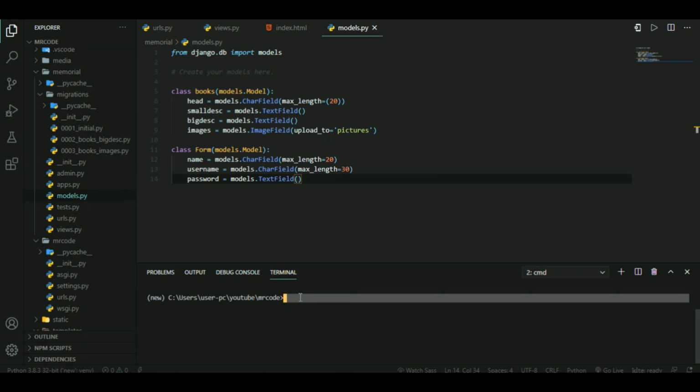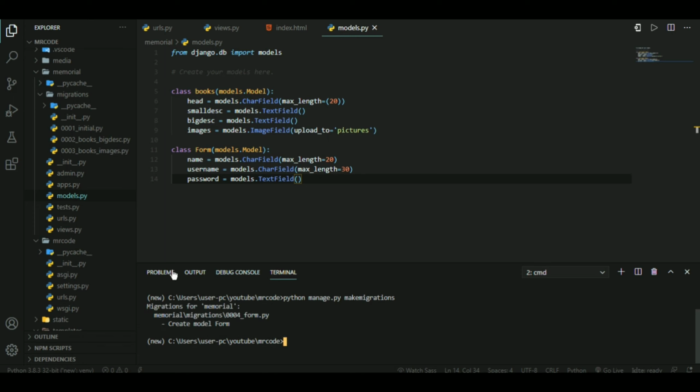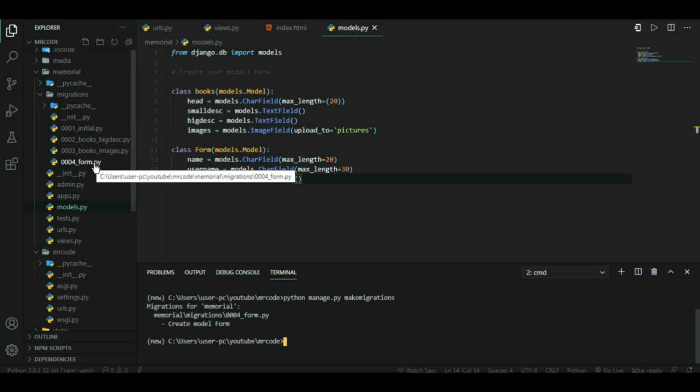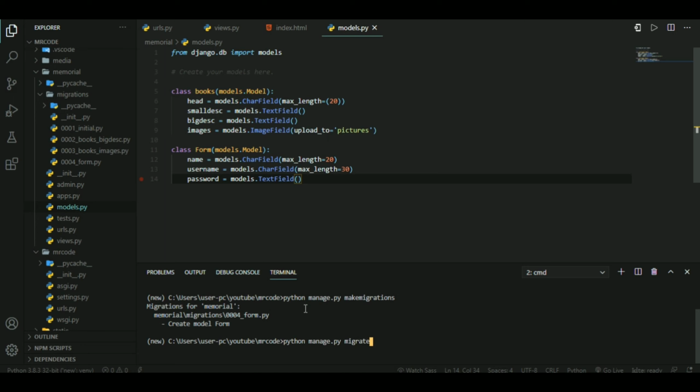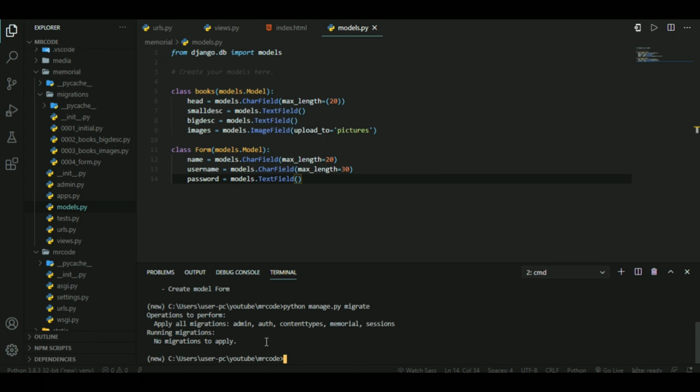Now let's do the migration. Python manage.py makemigrations. Okay, and let's see if it works. And it did. It made me a form.py. Okay, now python manage.py migrate. We want to migrate this to our database, right? So let's just put migrate, and it says no migrations to apply.